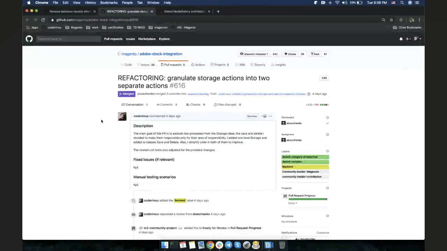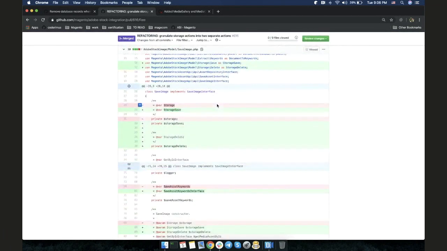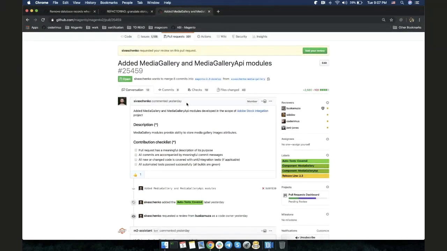Next, I worked on refactoring. I granulated storage actions into separate actions. Previously, we had one class which was responsible for several actions, but we made it more powerful with this granulation. And all this stuff was for one thing. We prepared the updated media gallery module, and a day ago Sergey opened the pull request to Magento. Ta-da! It's our first one, as I understood.